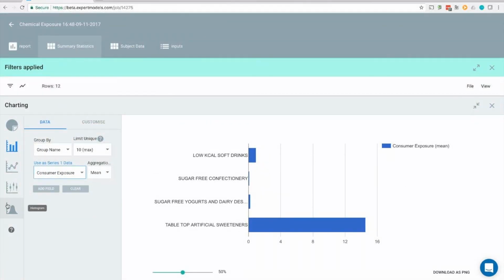There's all the graph types that I showed earlier as well. So we could look at a box plot, or we could look at a histogram, and you could also do this with the subject data table, which might allow you to do slightly different things as well, because you've still got the data at a subject level.